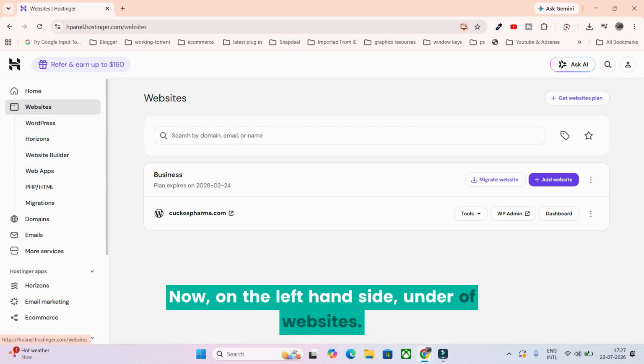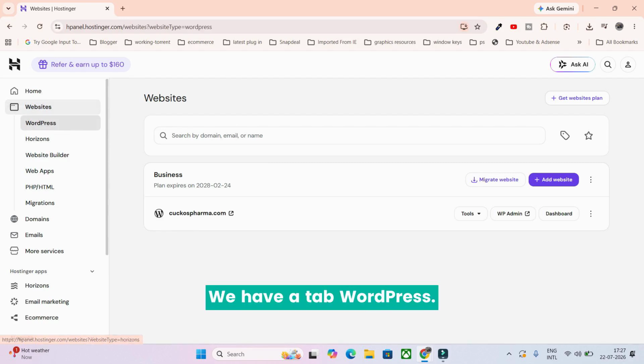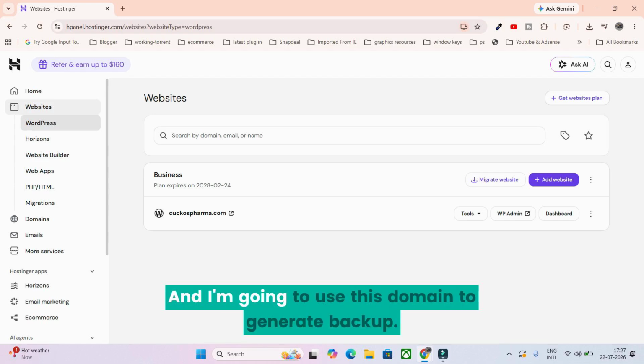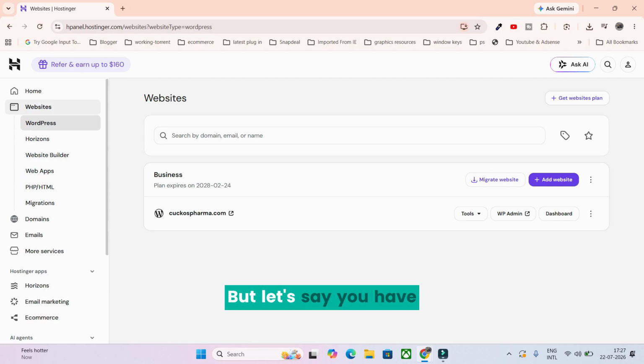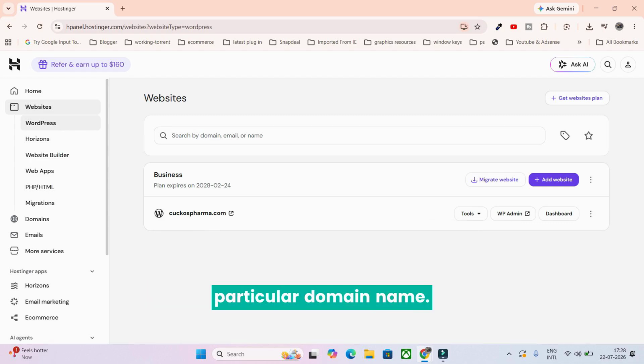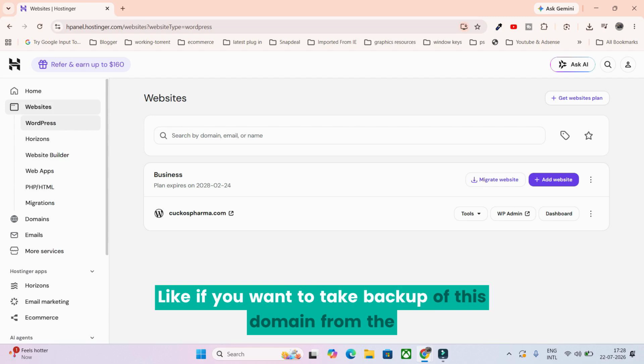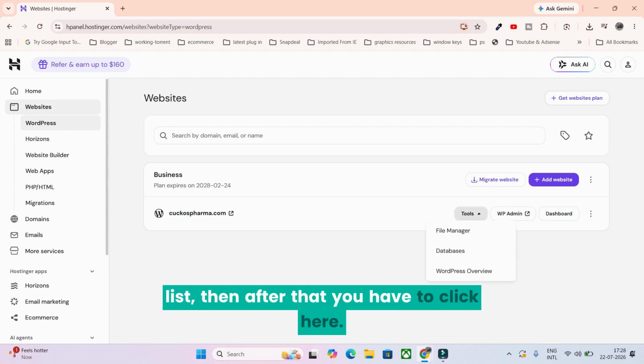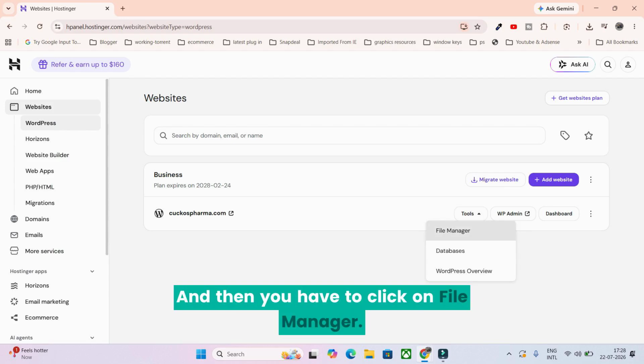Now on the left hand side under websites, we have a tab WordPress. When you click on this, you can see a list of only WordPress websites on the right hand side. So we have a domain here, and I'm going to use this domain to generate a backup. But let's say you have multiple WordPress websites and you want to selectively take a backup of any of those websites, then you have to click the button Tools after that particular domain name. Like if you want to take a backup of this domain from the list, then you have to click here, and then you have to click on File Manager.